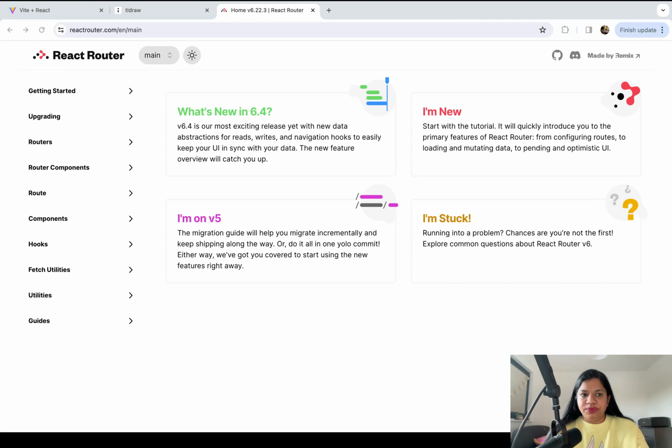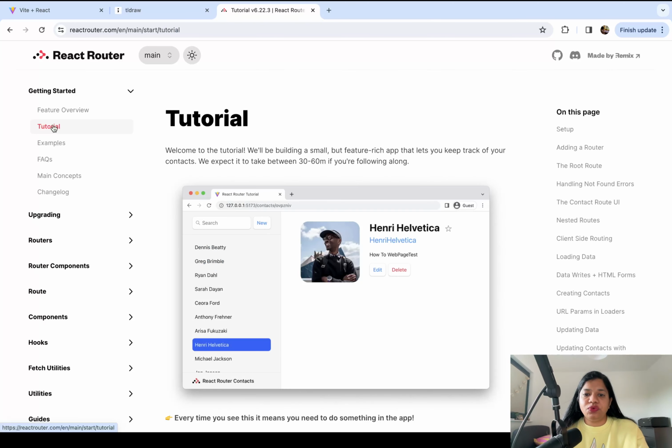Right now in front of you, we have the official website of React Router. The first thing you will see is that they have introduced the new version 6.4. They have this dedicated page where they talk about the new features. If you are already on version 5 and you want to upgrade, they also have the migration guide available. So everything is available. If you want to follow their tutorial, they have everything on their site.